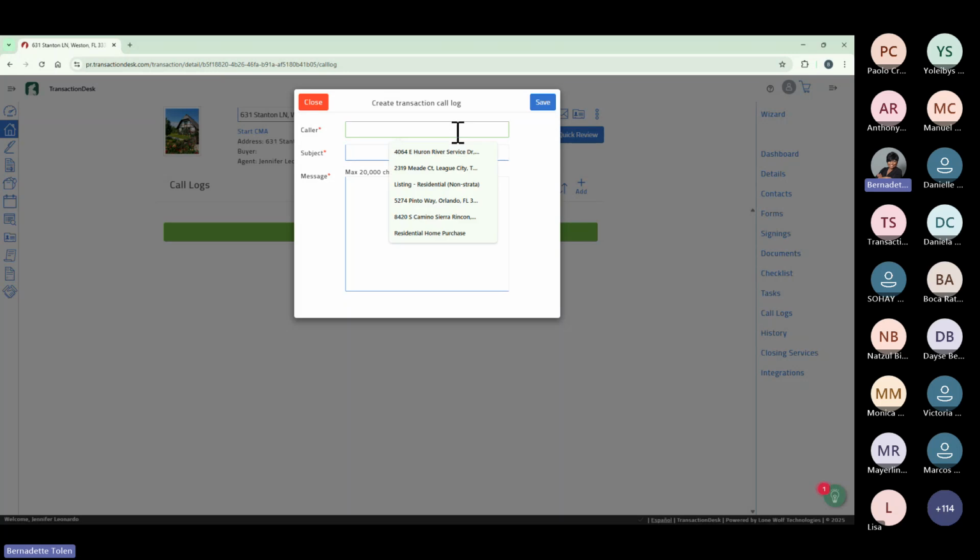So all you have to do is click on the plus add and then the caller. So we're going to say Ellen. My subject could be lockbox. And notice here you have 20,000 characters, so you can go all out right here and put everything that you guys talked about. Okay. So that way, you are fully documenting any conversation that you have with her about the transaction.